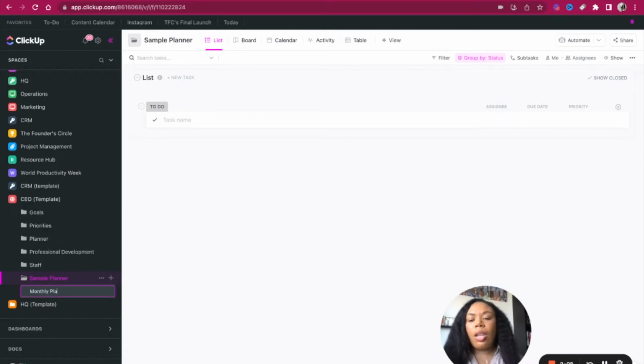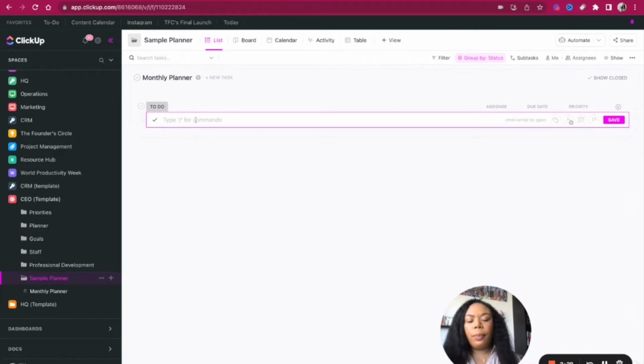Okay. So what I like to do within the monthly planner is I like to think about all of the tasks that I need to do on a monthly basis. So if it's anything that I need to do more than twice a month, I wouldn't put it here. I'd put it under weekly or daily, but you want to go ahead and build out a monthly planner. So some of the things you may need to do every month in your business include reviewing and auditing your financial statements.